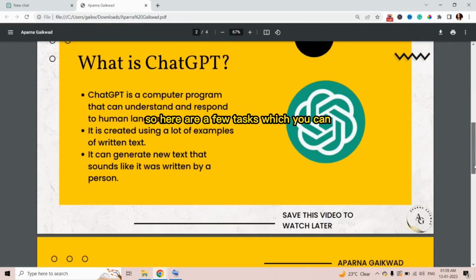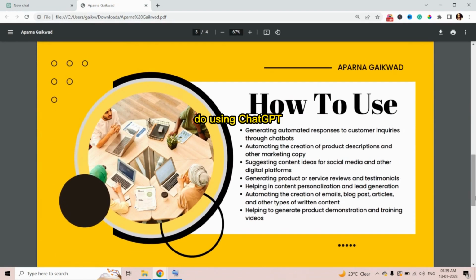Here are a few tasks which you can do using ChatGPT. You can use automated responses for your customer inquiries. You can create content for your account. You can create product descriptions for your Amazon account or Etsy account, anything else. You can also write your marketing copy like emails and blogs. You can do many things using ChatGPT, so it is up to your requirement.